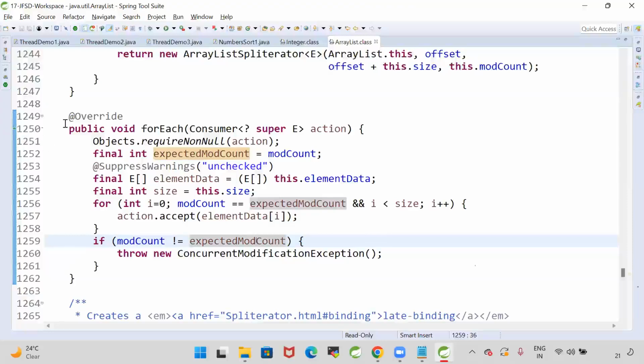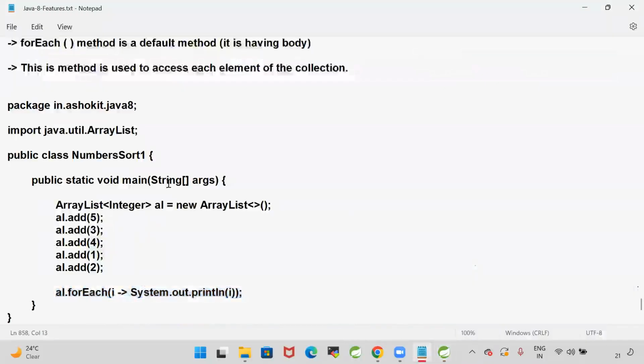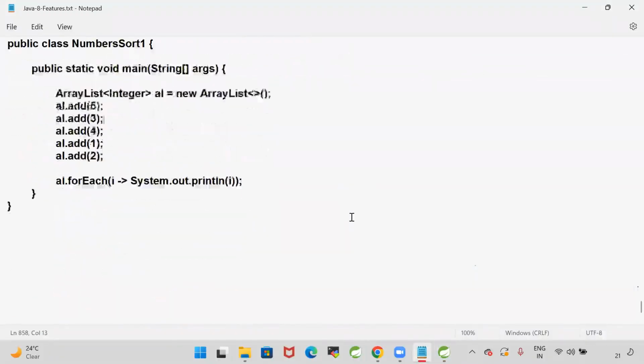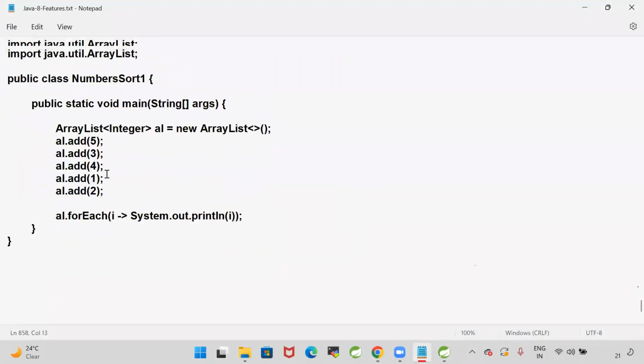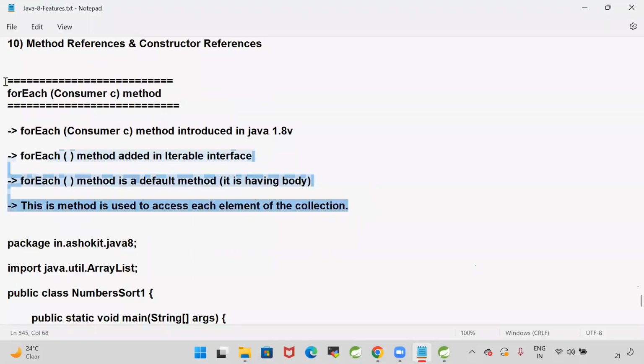But is it really mandatory to override? No, because it is a default method. Why did they add this as a default method? Why not as an abstract method?